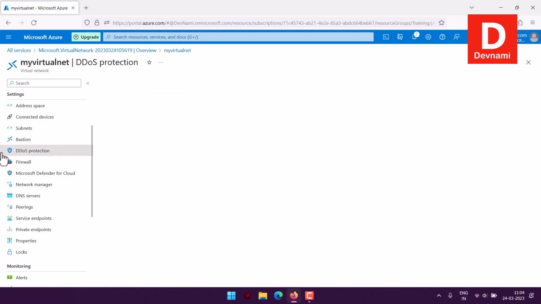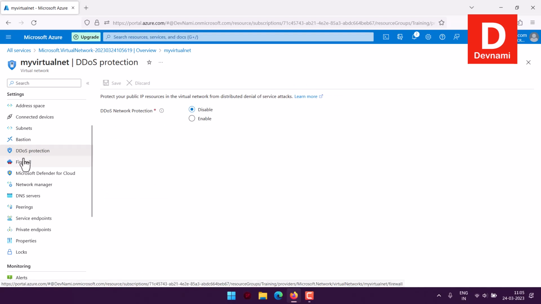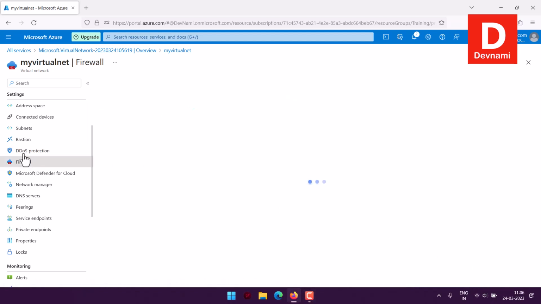Next comes DDoS protection. Like I mentioned before, you want to protect your virtual network, then bastion, DDoS and firewall are something you need to protect from outside attacks. Right, now the next is firewall. Just like DDoS, you can enable this service as well. Currently there is no firewall that exists. I will have to create a new firewall, then add it for this virtual network.